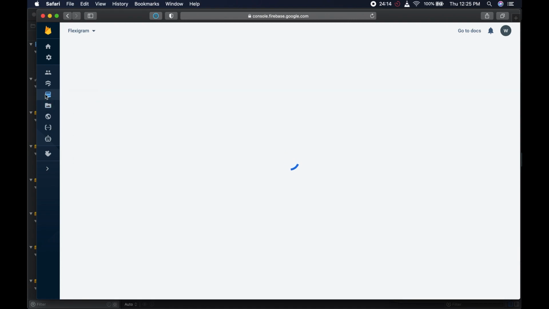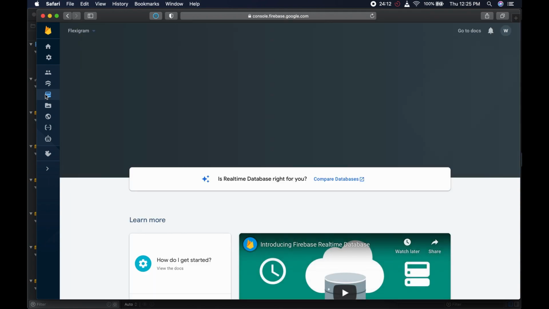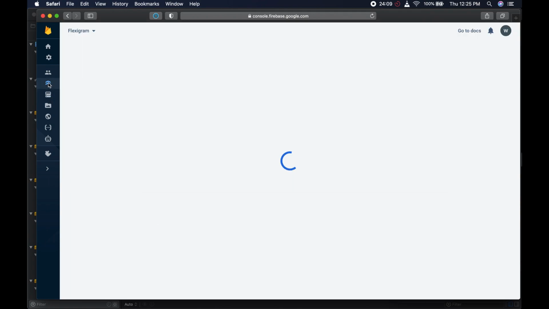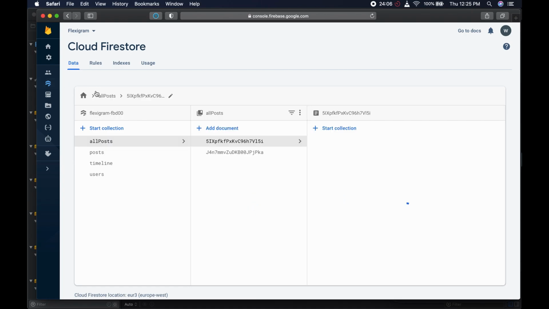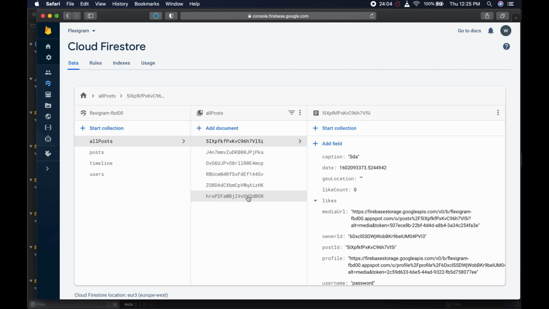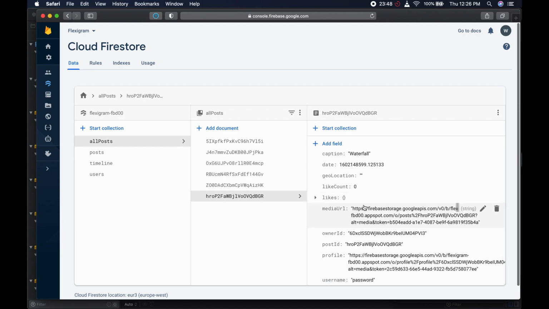And if we go to our real-time database, we'll find several. No, it's not the real-time database, it's the Cloud Firestore. We will find all posts, and I'm guessing this is the waterfall. You can see the waterfall, the date, the geolocation, the likes count. This is going to be a dictionary or a JavaScript object, however you want to call it. The media URL to the image, the owner, which is this 6DXC, the post ID, the profile image of the owner, and the owner's username.